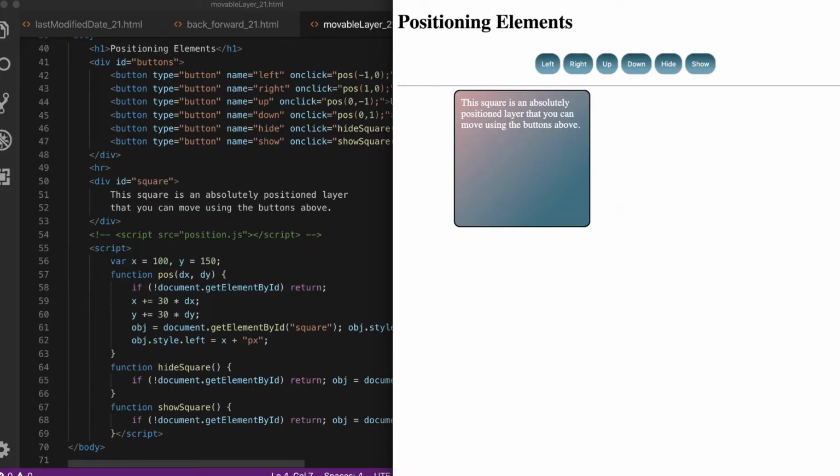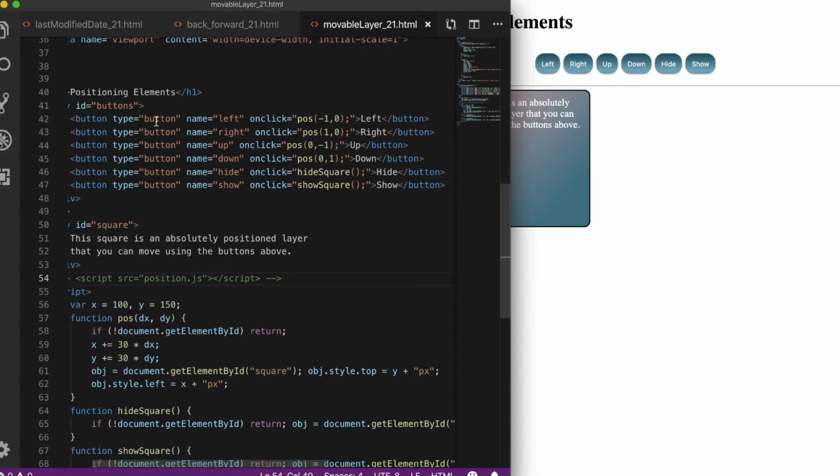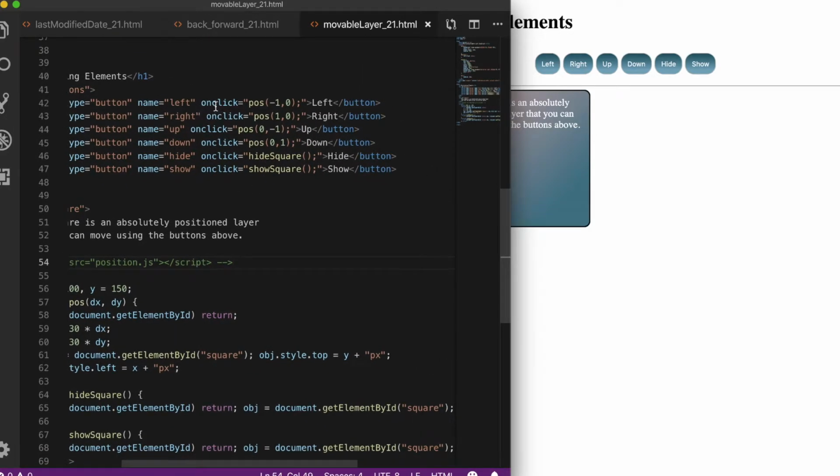If I reload, it will go back to its original position. So how is this happening? In the buttons, each has an onclick. On click, we're setting the position to move to the left. On click, we're setting the position to move to the right. On click, it's going to move up. On click, it's going to move down. On click, we're saying hide square. And on click, we're going to say show square.